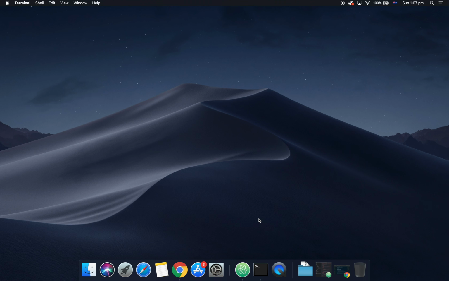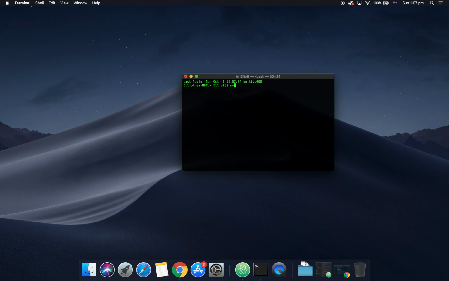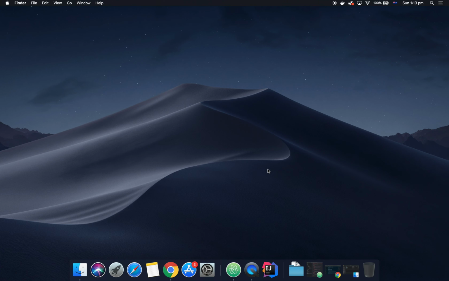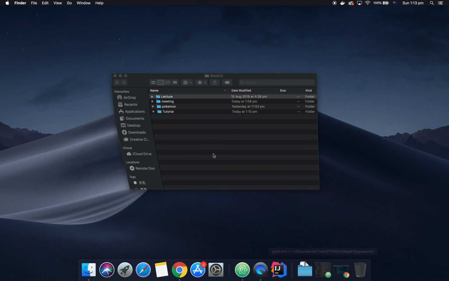Once you've set up everything correctly, let's check our environment by typing mvn --version to check Maven, docker -v to check Docker, and docker-compose --version to check the Docker Compose command. Now, if you can see the same result as I do, you are ready to go. Since we have already set up our environment, let's create our project.